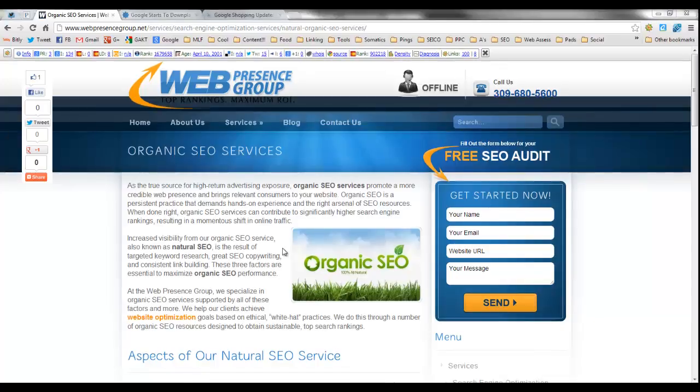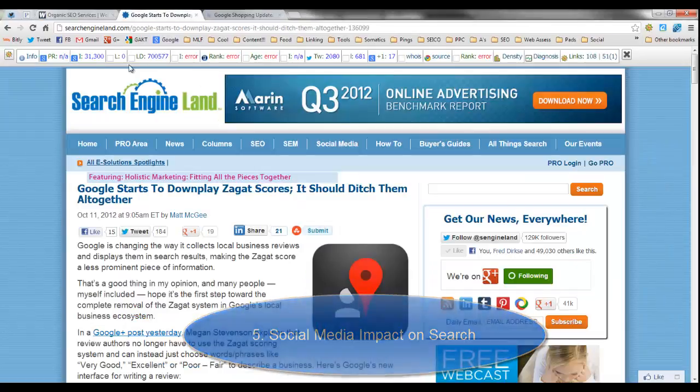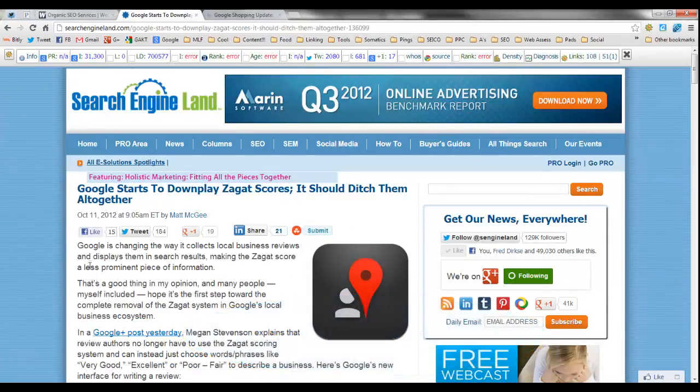The last thing I wanted to go over with you guys really underscores the importance of social media and how that's having a huge impact on search. So let's head over to searchengineland.com, and on this blog post, notice how they have these social sharing icons right up top. Not only does this promote efficient sharing of this blog post, but the more plus ones, likes, tweets, shares, whatever, the more they can get of those social signals, the better for their rankings.